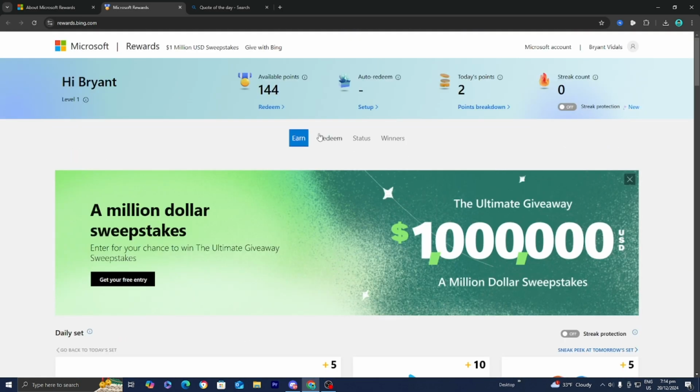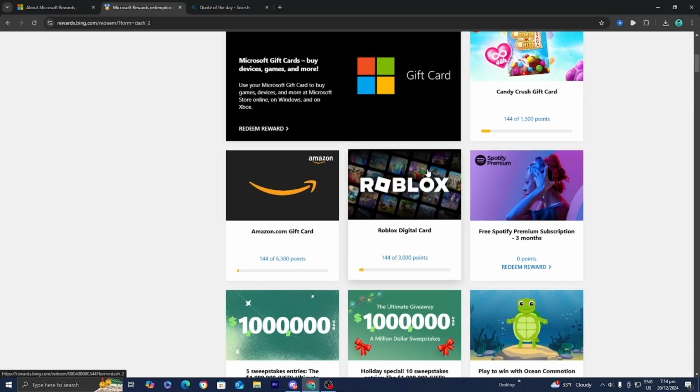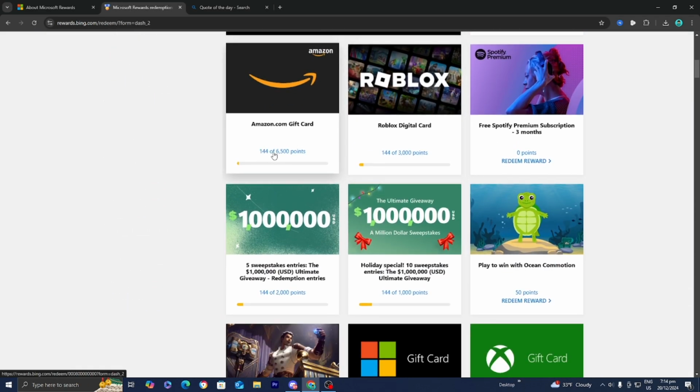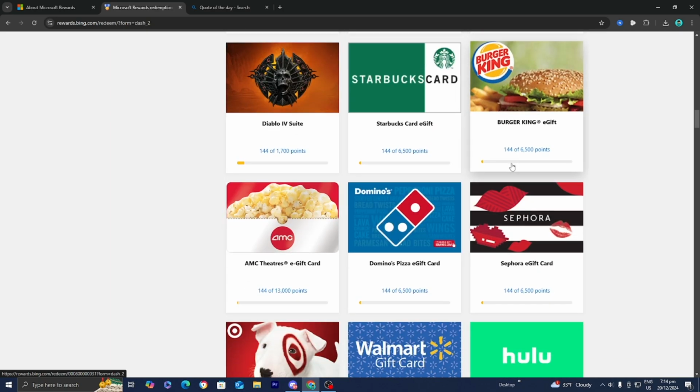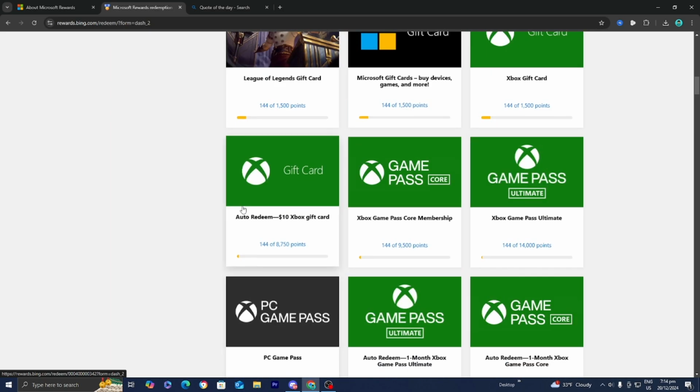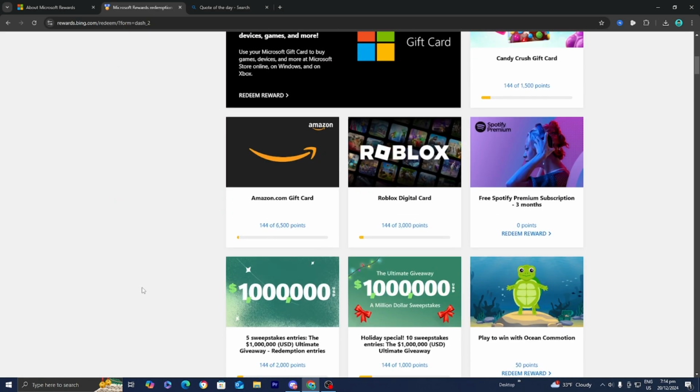But anyways, guys, once you're done with that, all you want to do is go ahead and press on this button that says redeem. And once you're over here, you want to go ahead and select the Amazon gift card. But that's not all. You guys could also get a Roblox gift card, Spotify, all that good stuff. So the choice is really up to you. But if you want to go ahead and get Amazon Prime to watch the new Beast Games, then I highly suggest getting the Amazon.com gift card.